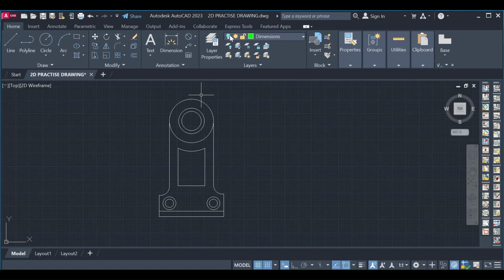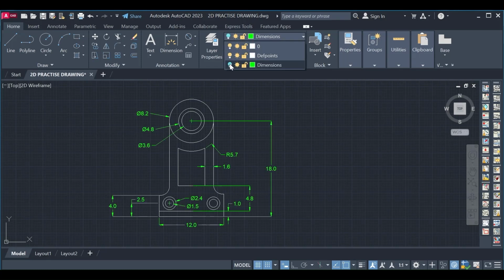So now you can just turn it on, and you can see all our dimensions are back. That is how we use layer properties.